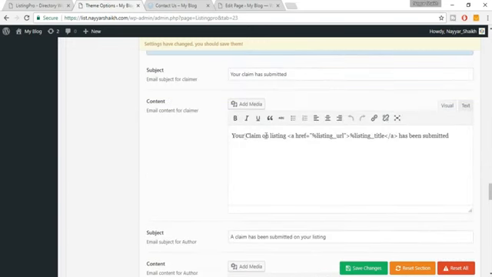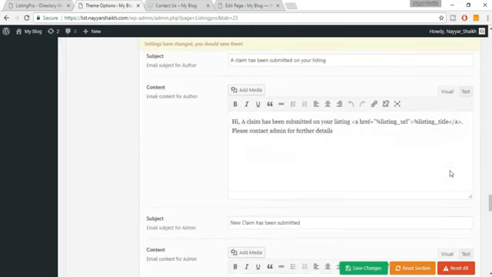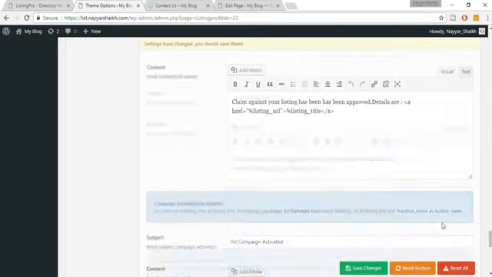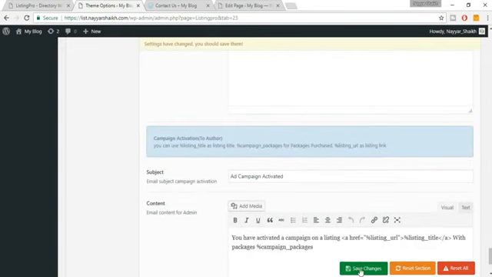These things you don't have to change. This is fine, all these things are fine. So basically, as I said, when anyone makes a claim and their claim is approved, then they'll get this message: your claim has been approved, your claim on listing and URL. So that listing URL will be given. For example, your claim on this particular hotel has been approved. Okay, so make these changes, click on save changes.